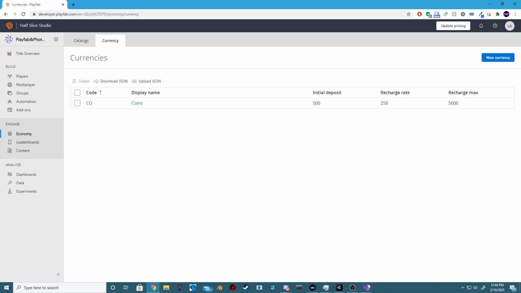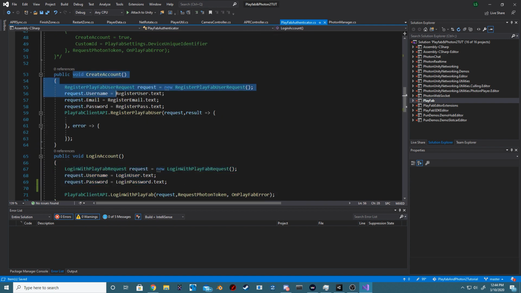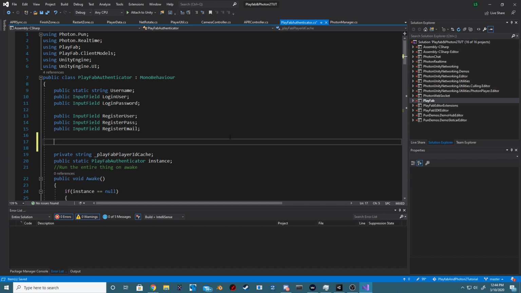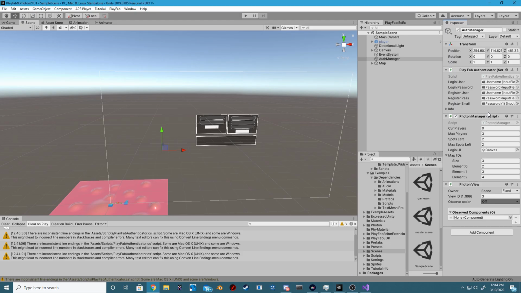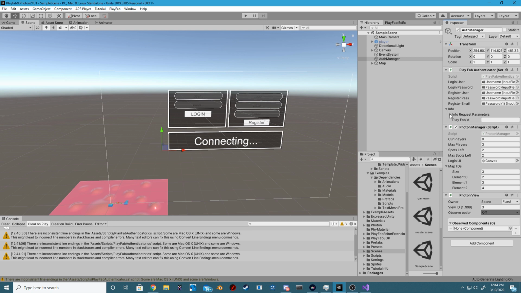So we want to now go into our PlayFab authenticator script. This is where we log in or create the account. The first thing we want to do up the top here is create a public GetPlayerCombinedInfoRequestParams, and I'm just going to call this info. Now because it's public, all the values of that will now be available to view inside of our inspector.